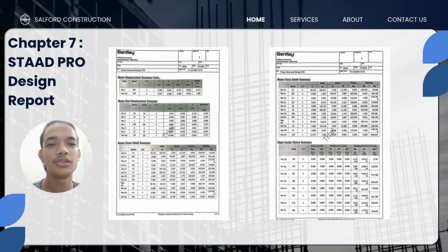So next we're gonna go to the StaadPro design report. This is a summary of the structure analysis result generated by StaadPro software. The table you see right now shows the beam force detail and plate center stress summary. So let's look at the beam force detail first. This table shows the internal force and moment for each beam element in structure. It also includes axial force, shear force, torsion, and bending moment.